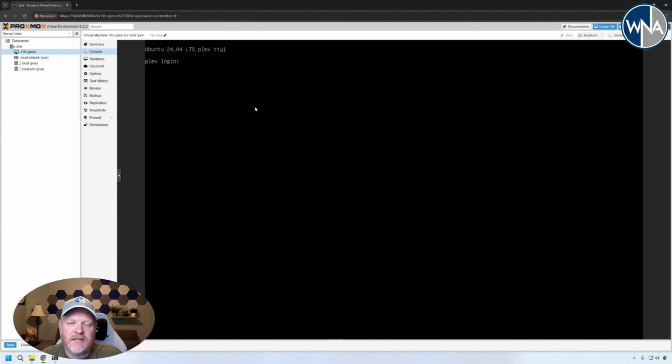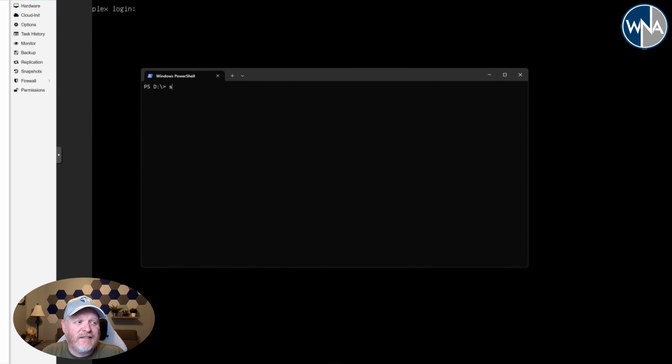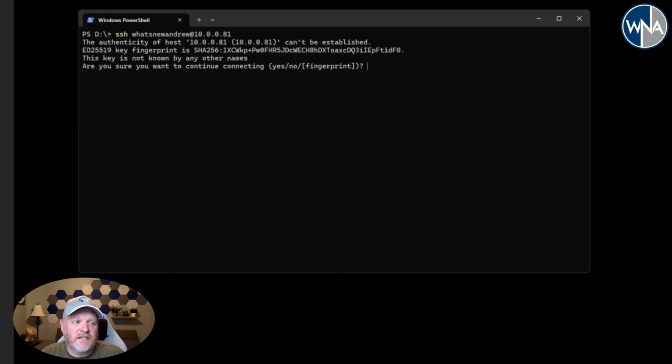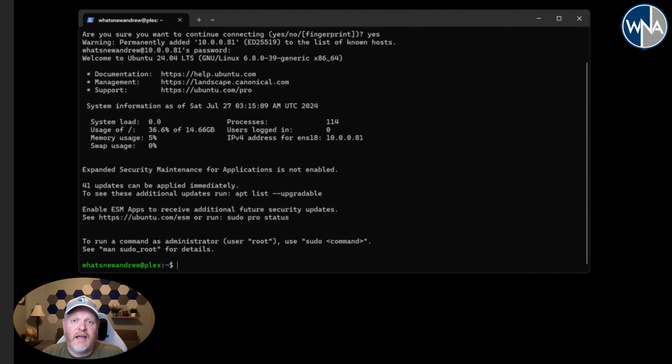Okay, we've rebooted, so now we want to use SSH to connect in. Sometimes it's not easy to paste into the terminal here, so I'm going to open PowerShell. So we're going to SSH, and then we'll do the username and the IP address that we're connecting to. Go ahead and hit enter. It's going to ask us if we want to connect to this. We'll say yes, so it'll add it to our fingerprints. We'll go ahead and put in the password, and now we're in.